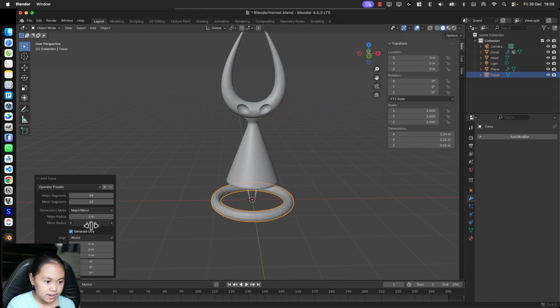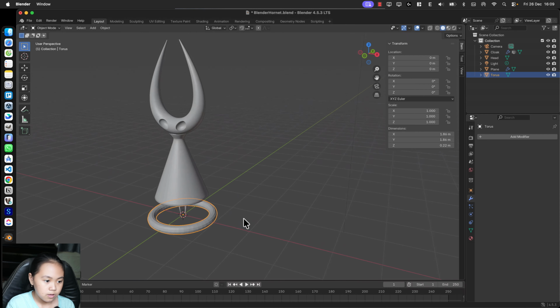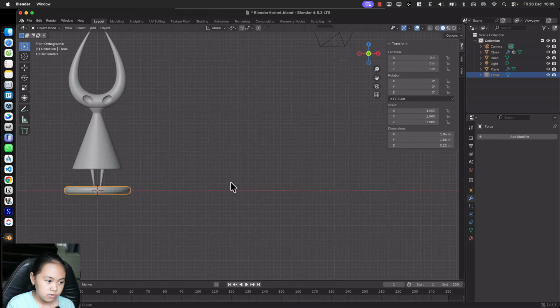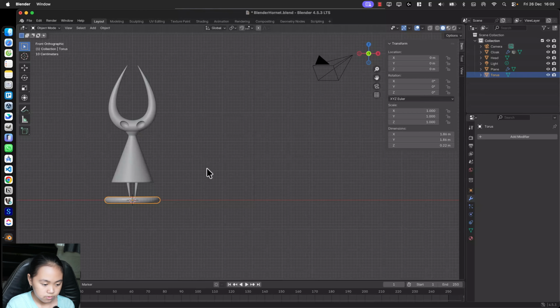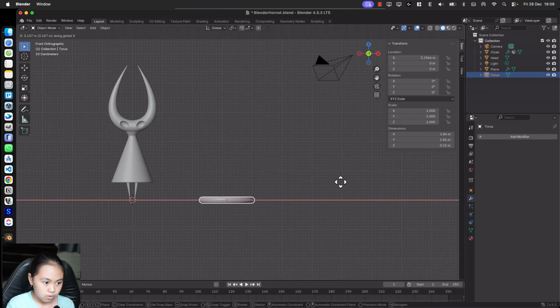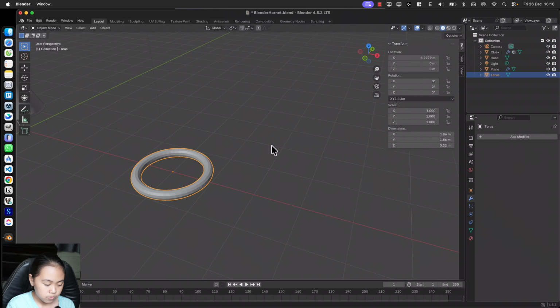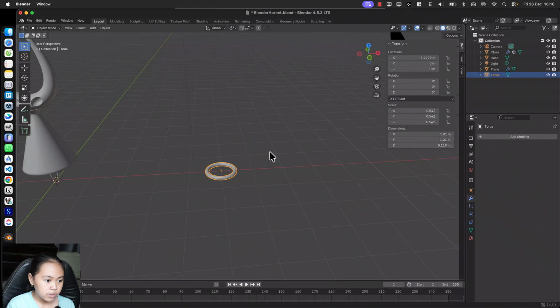I will change the minor radius so it's thinner, somewhere over here, and increase the major radius like so. After this, you can change the major segments or minor segments to your need, but I will just keep it like this because there is no necessary need for it. Let's close this. Now let's go to the front of our character, and then move over here. We will just make it slightly smaller, but we don't want it to be too small.